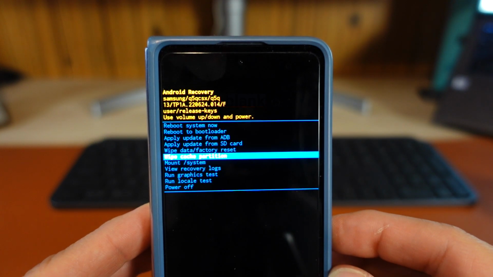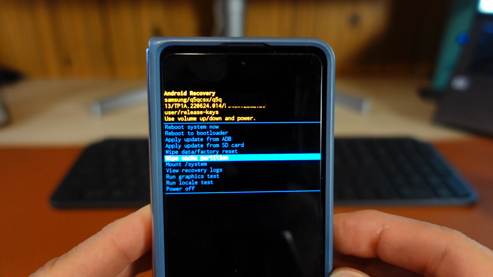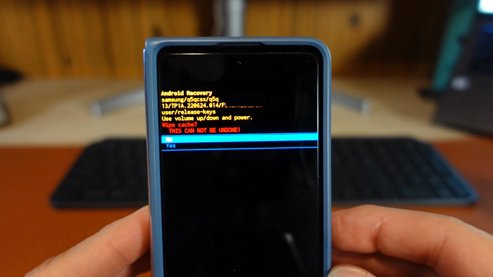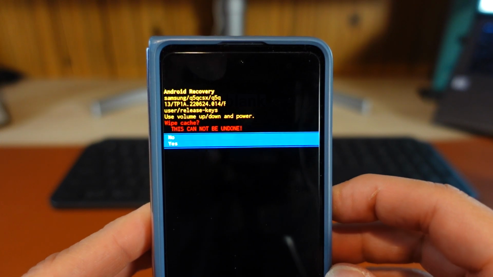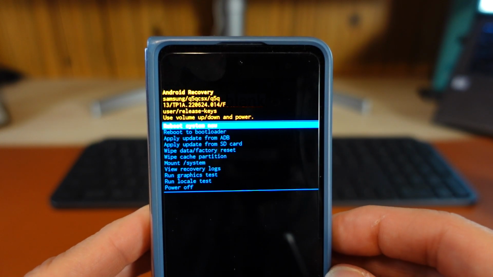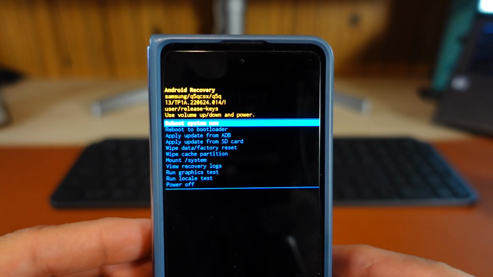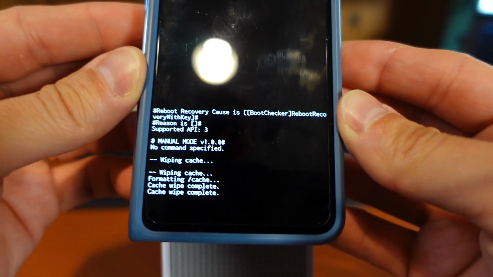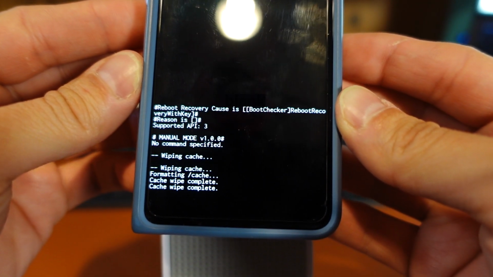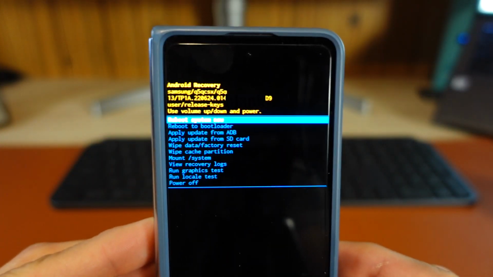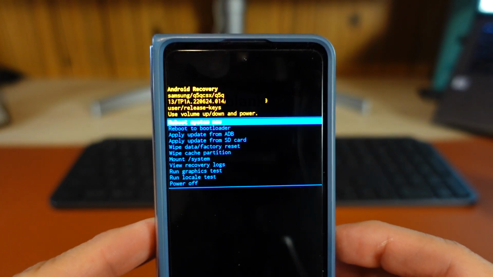Here with the power button, we're going to go and click in and wipe cache. Yes. We can see here at the bottom that it says it was completed. Now we want to reboot the phone.